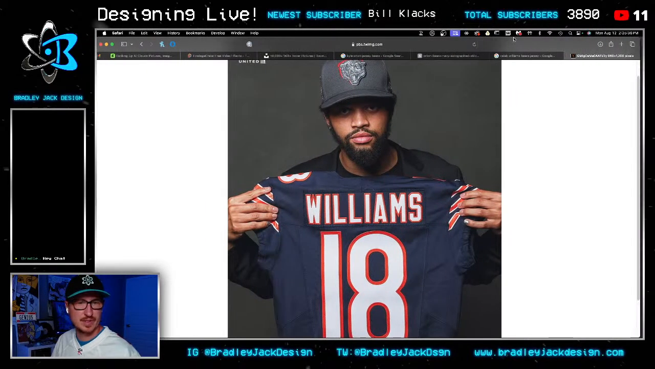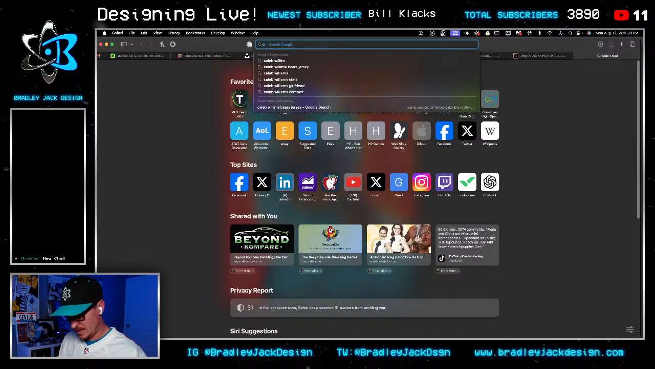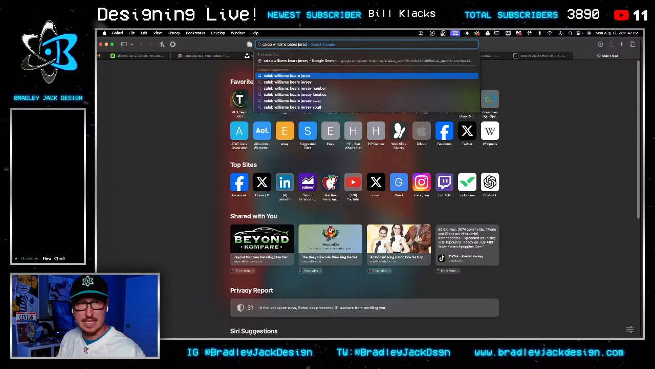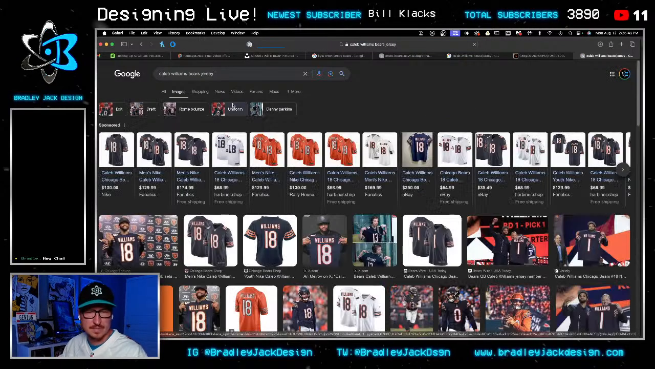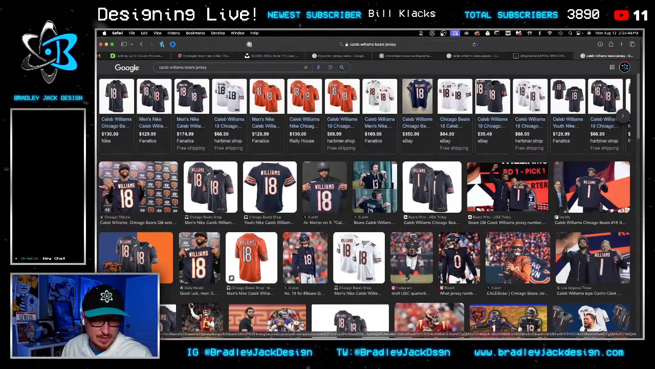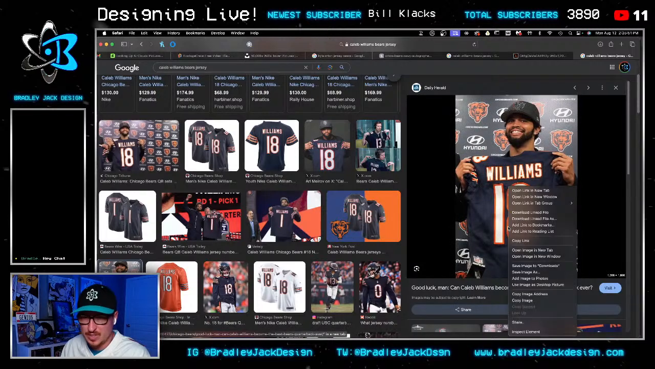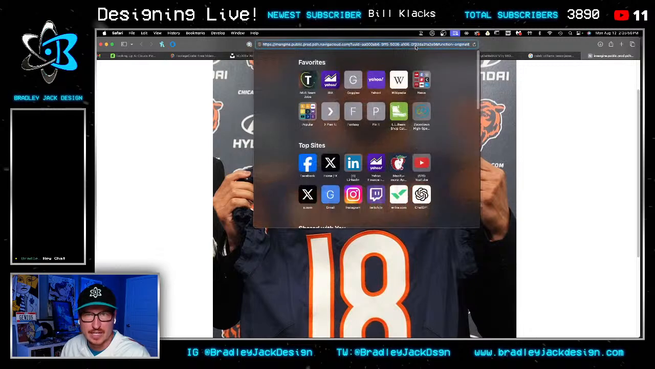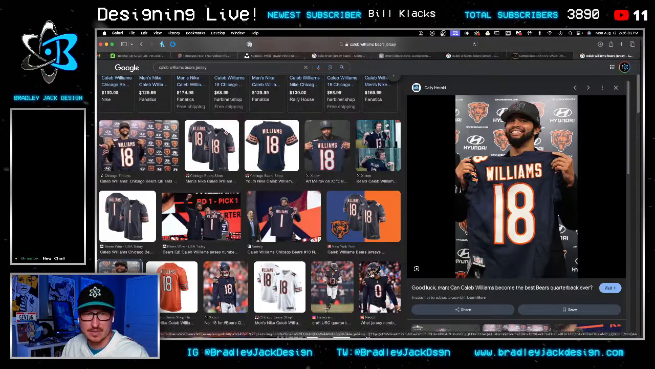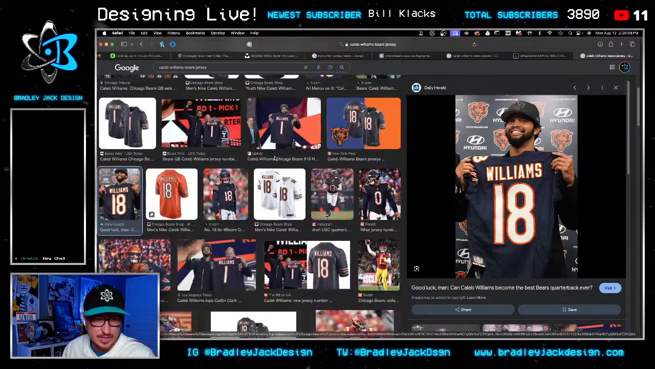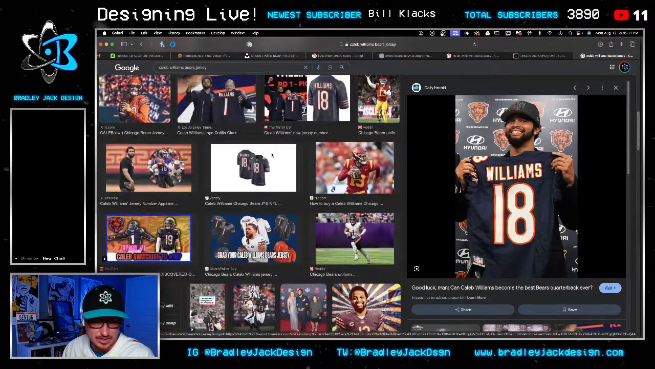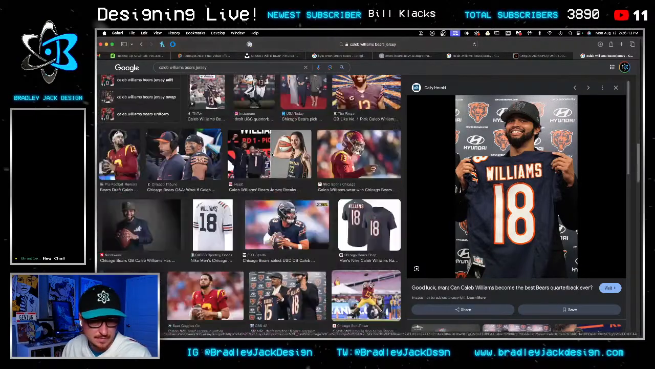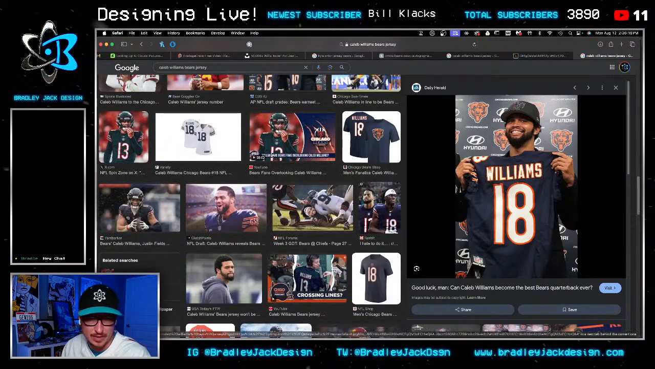Here's what I want to do. Let's get rid of Twitter so we don't have Twitter up here. Caleb Williams Bears jersey images. So I want an image like this or an image like this, but I want it to be huge. So I'm going to save image. This is taken indoors, a little bit blurry. Oh, and that's the thing too, we didn't know what number he was going to have when he got drafted. That's why there aren't many photos of him wearing 18.